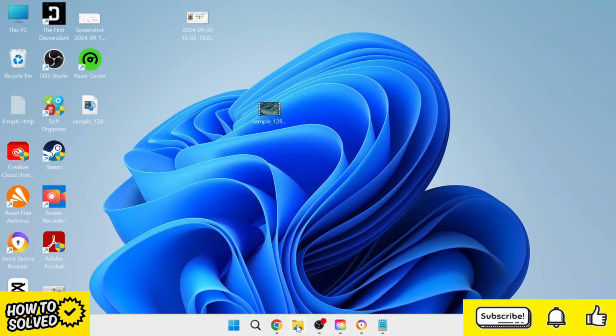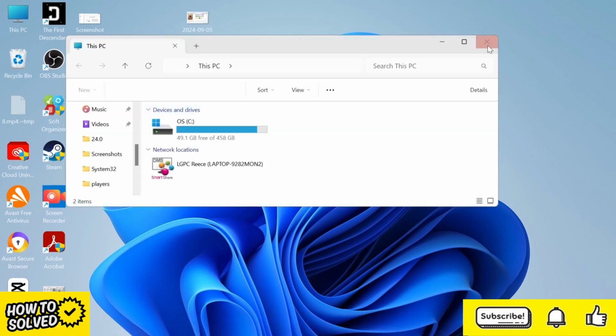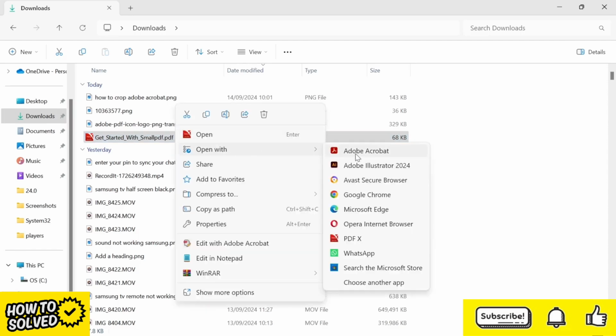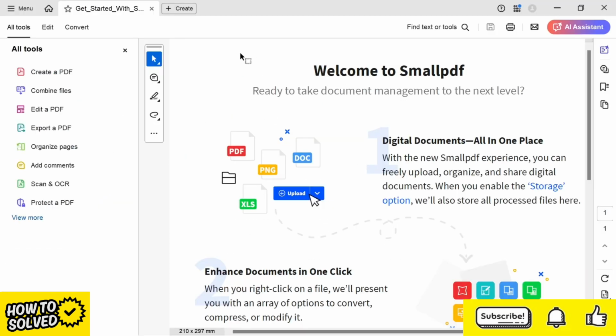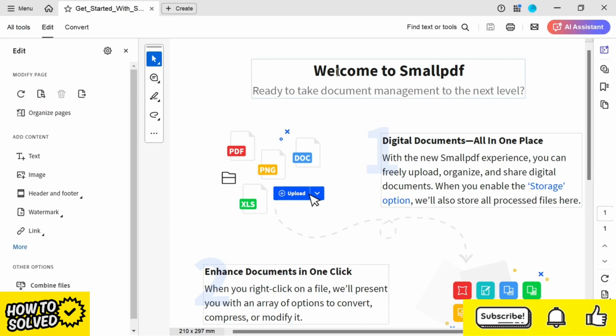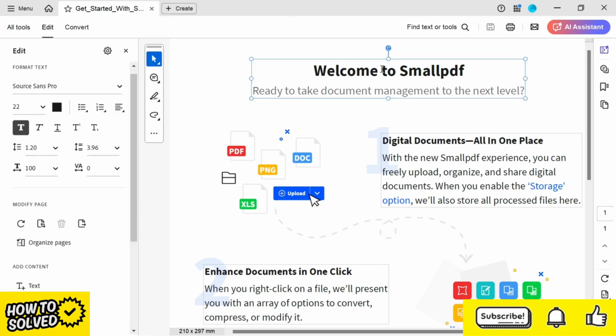So the first thing you need to do is just head over to your PDF document, and then we're just going to open this with Adobe Acrobat. Once you have your PDF document open, we need to head over to this left-hand navigation and select Edit a PDF. From here, you'll be able to select all of the elements on your PDF document, and you can adjust the text and pictures accordingly.